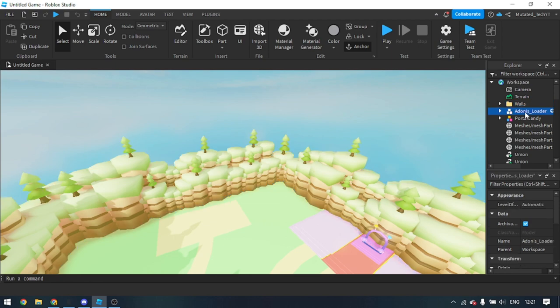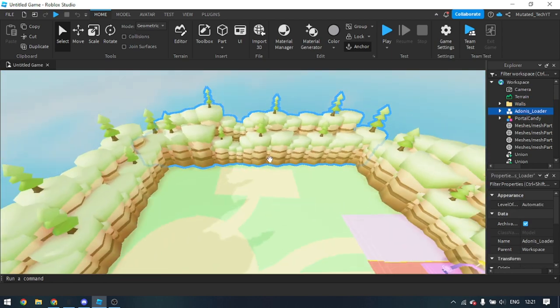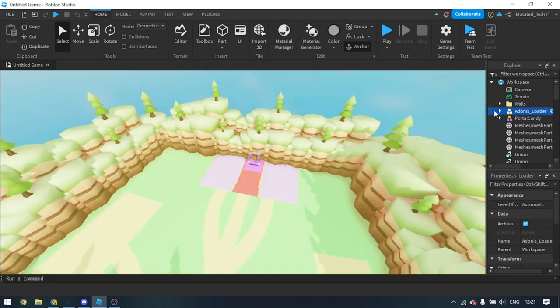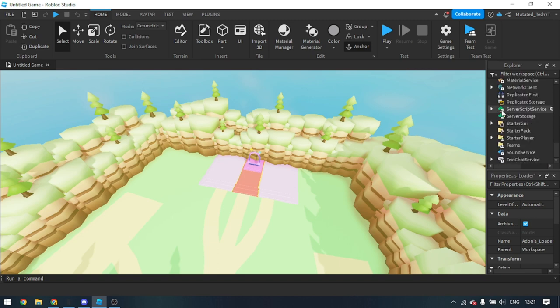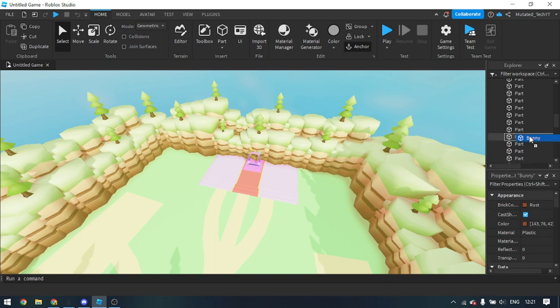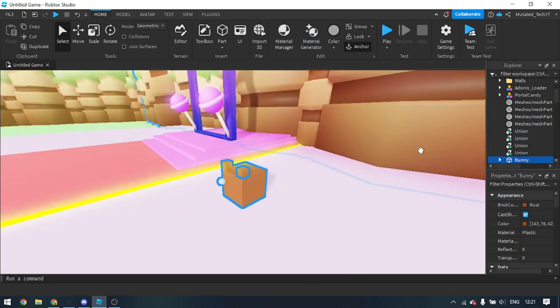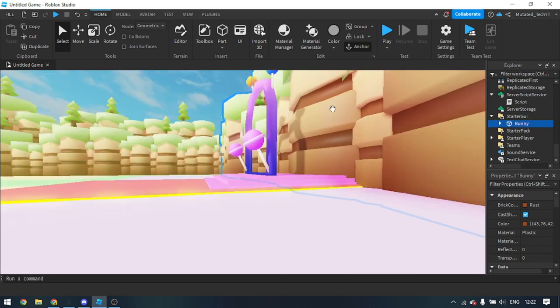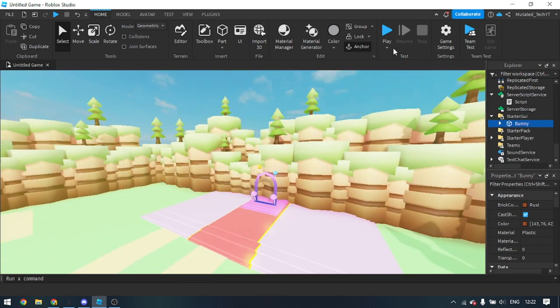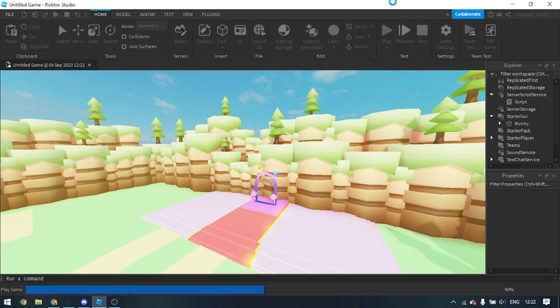So, what is this? What is that? I did not put that in here, so I think he's started to script the game already. Yeah, he's probably already started to script it. Why is there a bunny inside of StarterGui? I'm sorry, that is not a bunny. Good thing I'm making pets for this game, otherwise that would have been the bunny.